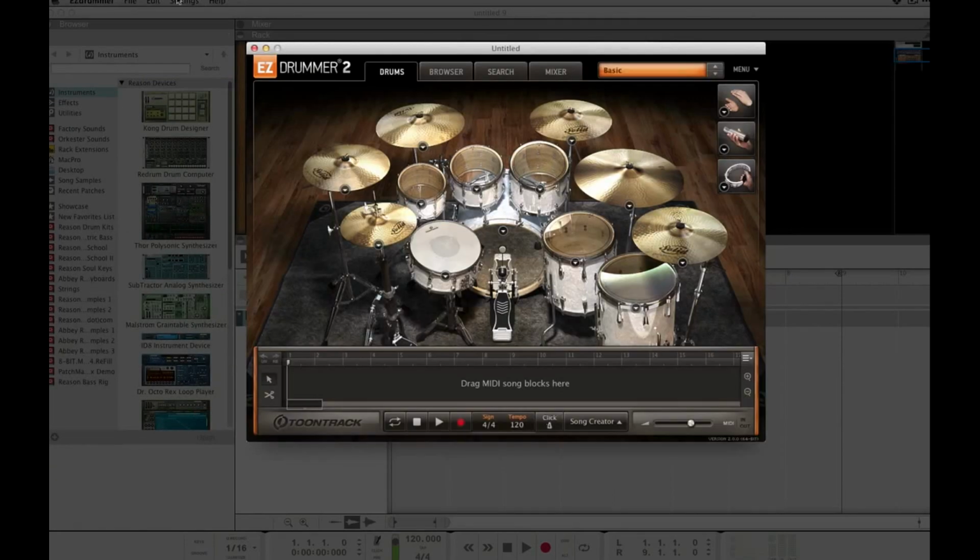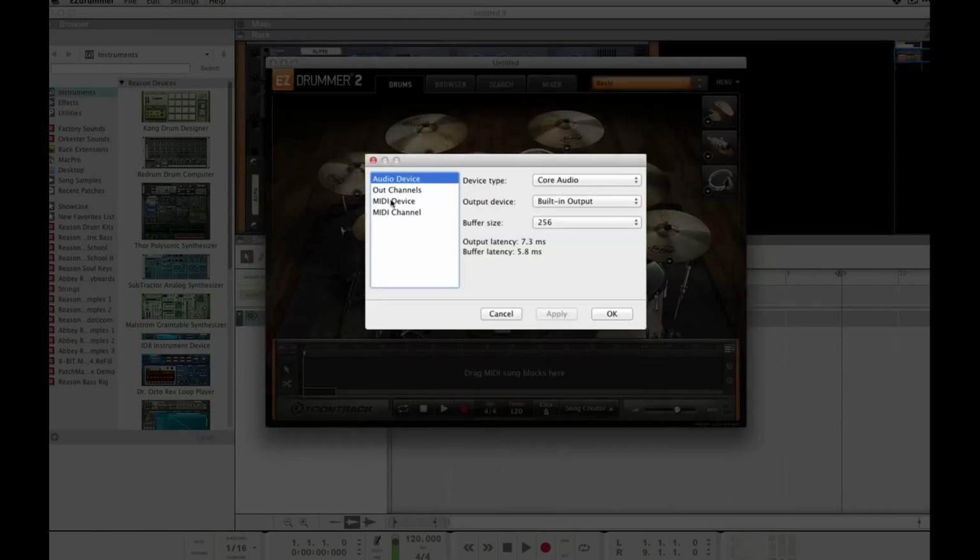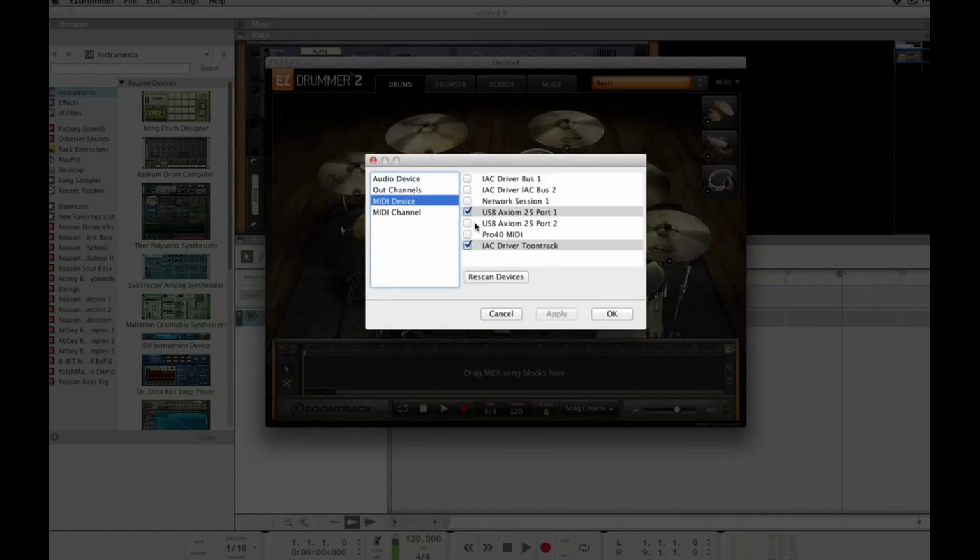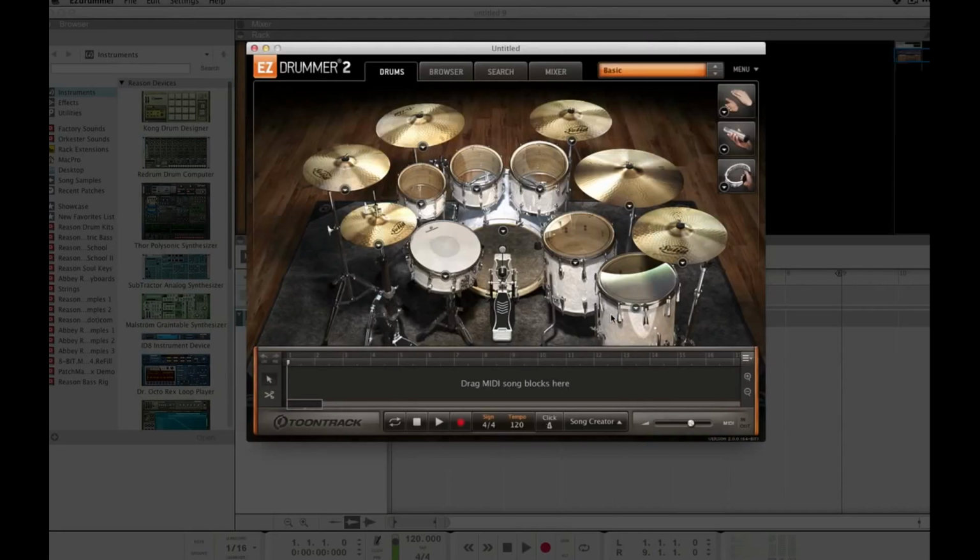Go into Easy Drummer settings, Audio MIDI. I already have it set, but the TuneTrack driver will show up here, so I have that set. Hit OK.